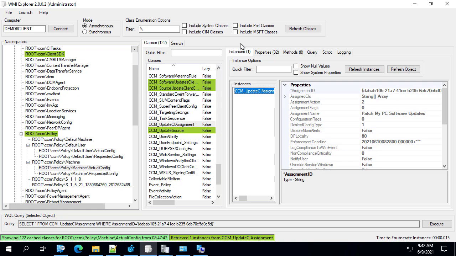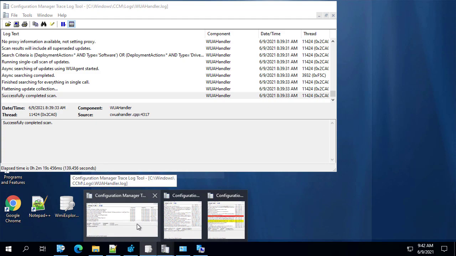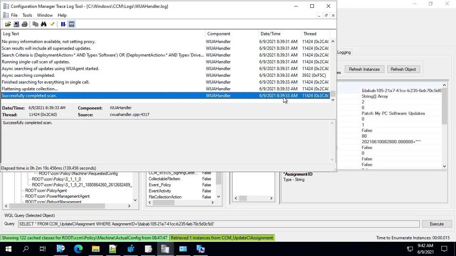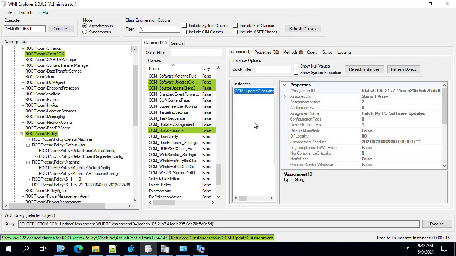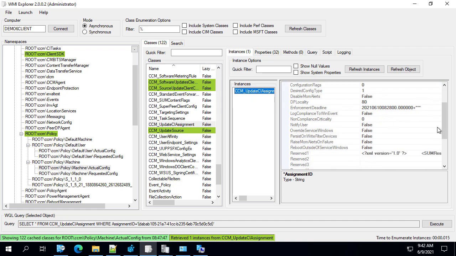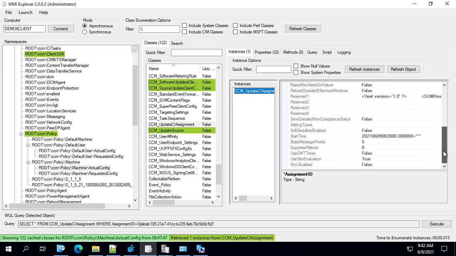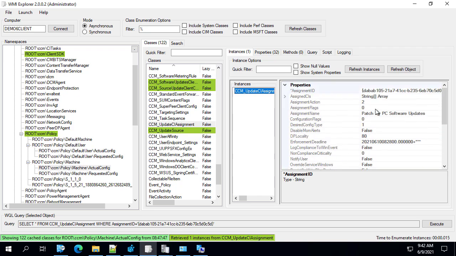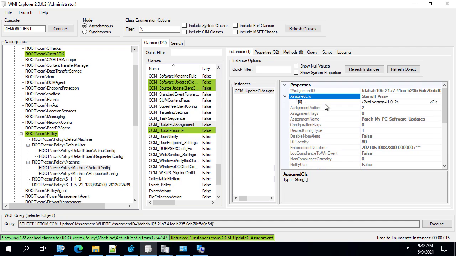Cool. All right. So what we did see is that the scan hasn't actually happened yet. If we come back over into here, you can see that we haven't had a scan happen yet. We're still waiting on a scan to occur, but the policy has actually triggered, and we can see that the software update group is properly assigned. So if we come in down here, we can see the assignment of the software update group. Here's the name of the software update group, and here are the actual CIs, or the updates that are in it, with the information for it.